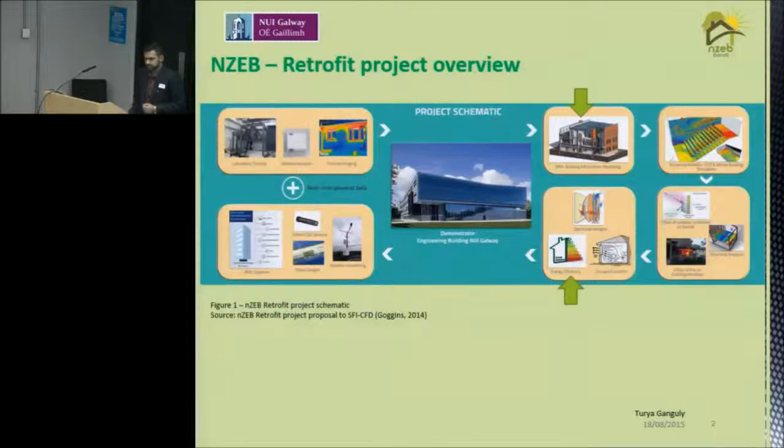So this is the nZEB Retrofit project overview, and what I'm doing is working on building information modeling and trying to build innovative structural elements which are energy efficient and systems as well with the help of this tool.